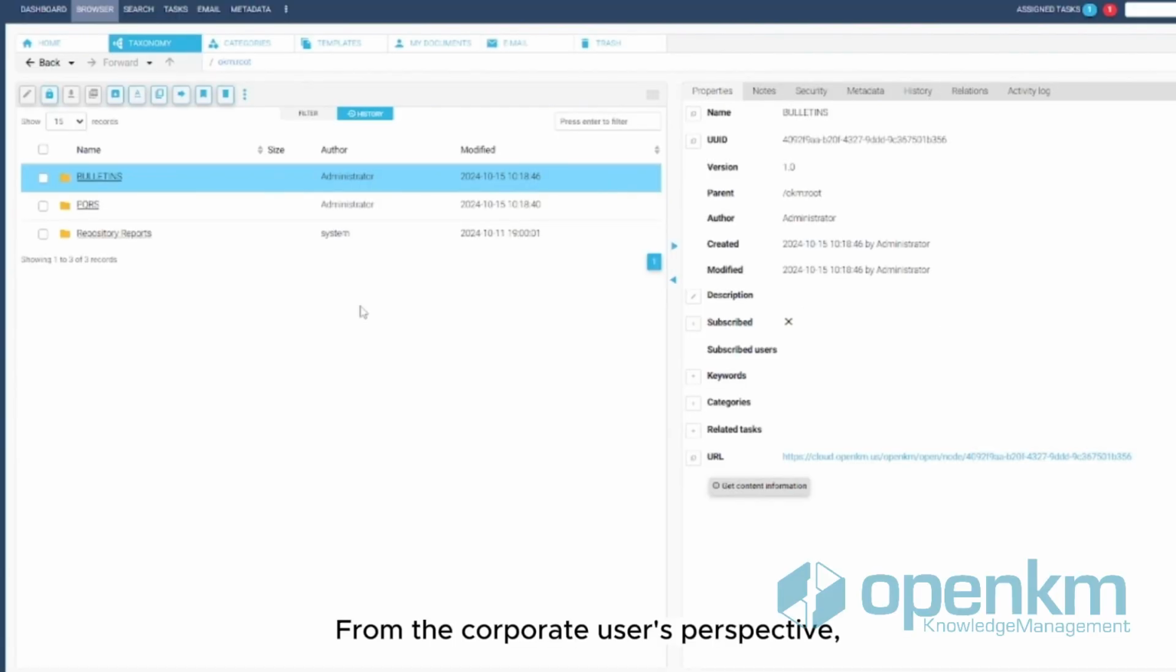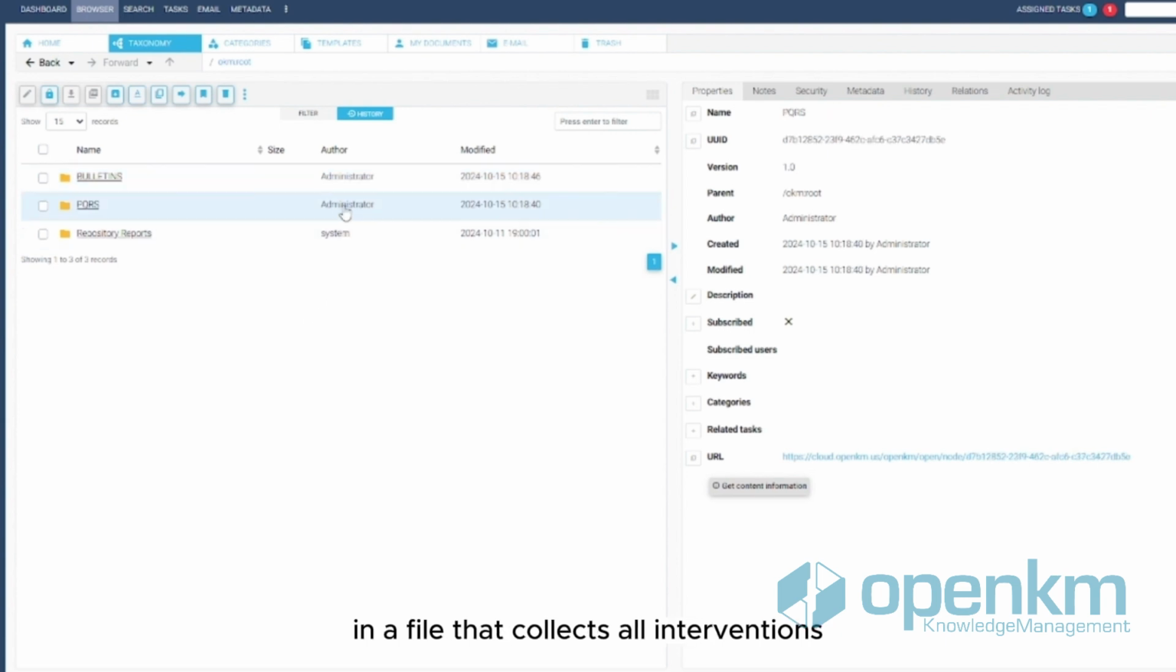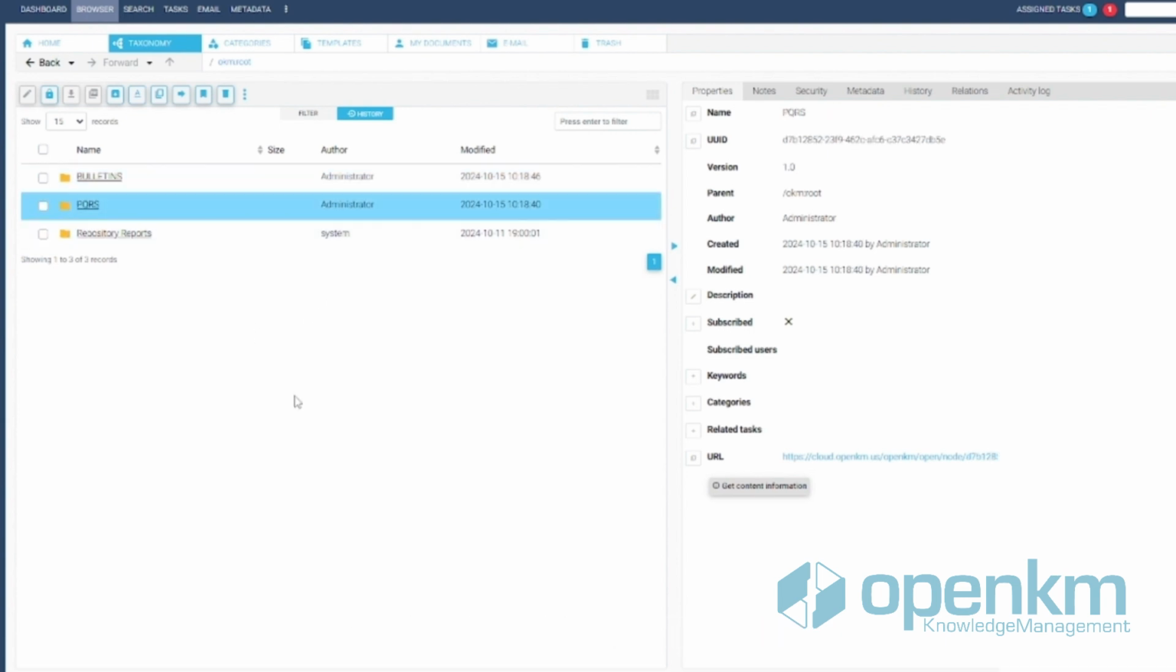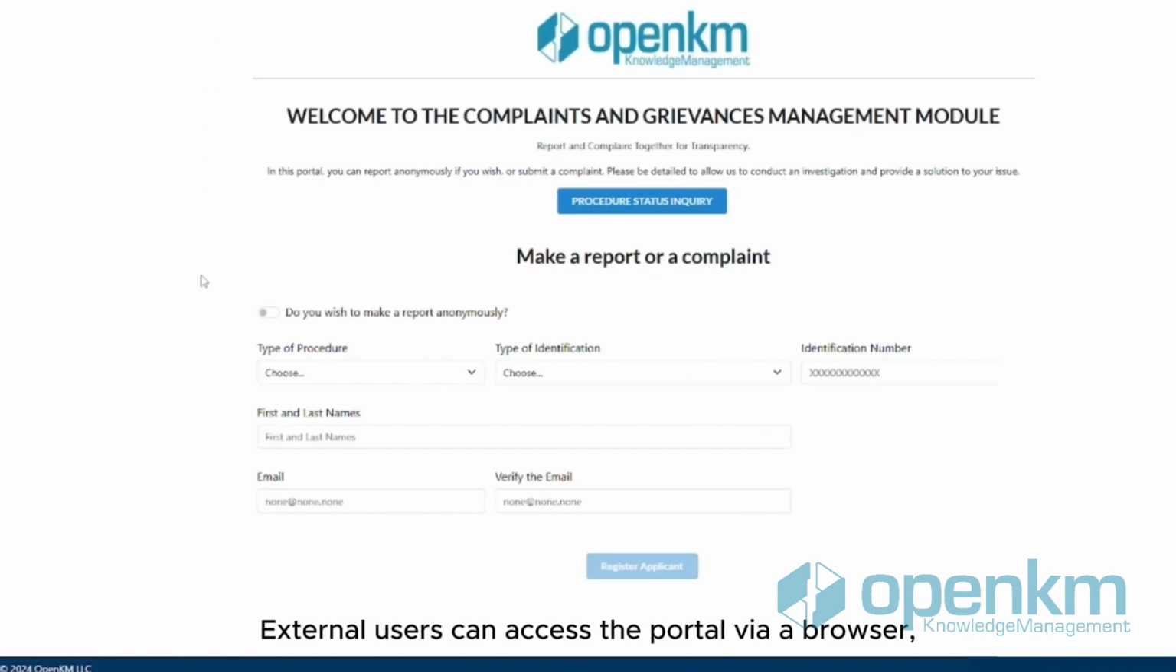From the corporate user's perspective, it is necessary to configure the module in a file that collects all interventions or submissions from external users. External users can access the portal via a browser, either through a corporate or governmental website or as an independent web page.